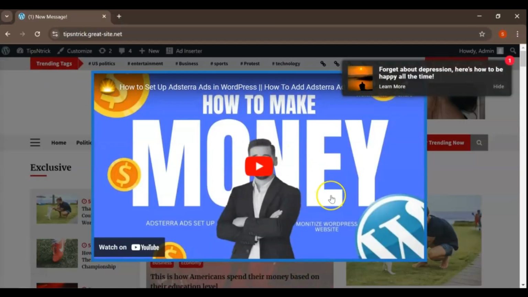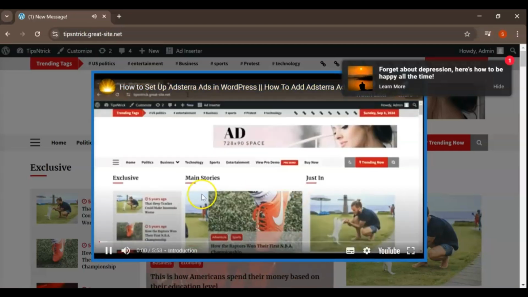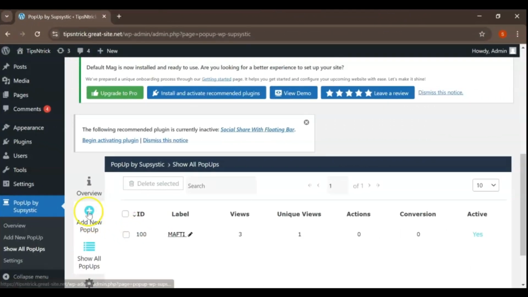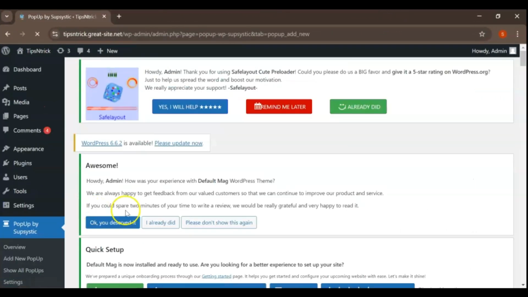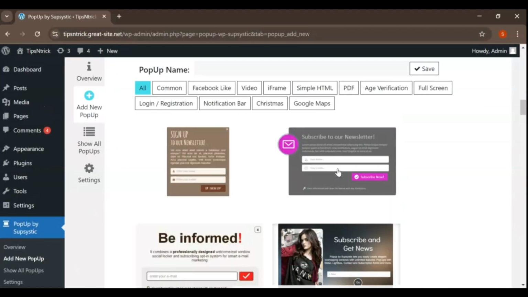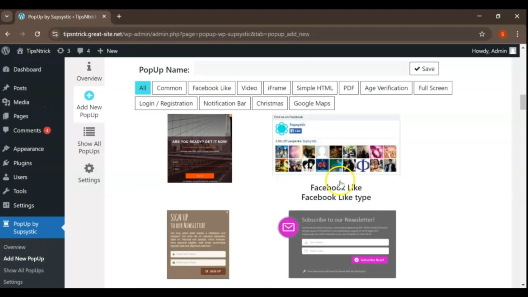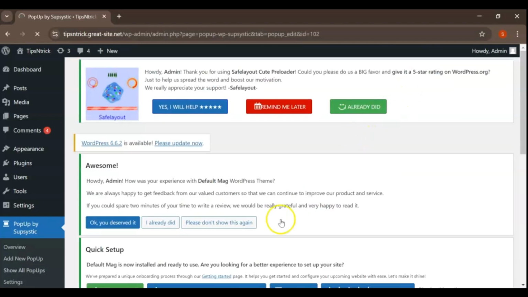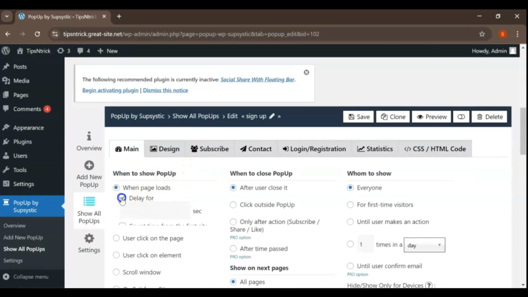Now, let's create a more strategic pop-up. Instead of sending visitors directly to your YouTube channel, we'll ask them to sign up first. We'll create a sign-up form pop-up where users can enter their email, and once they submit, they'll be redirected to your YouTube channel. It's a great way to collect leads and still drive traffic to your videos. Now that we've selected our template and created the pop-up, let's set up the display time and configure the necessary settings.